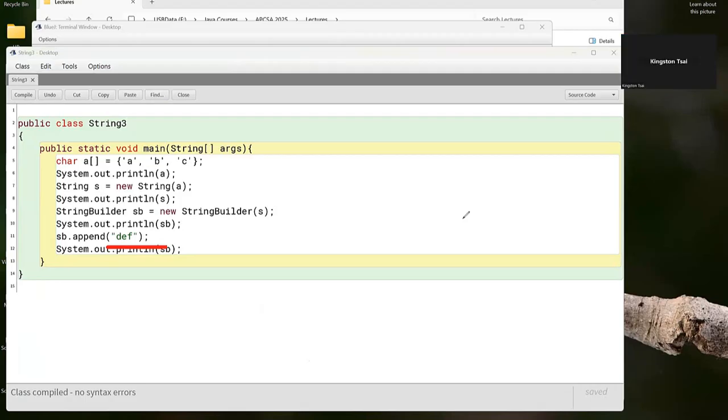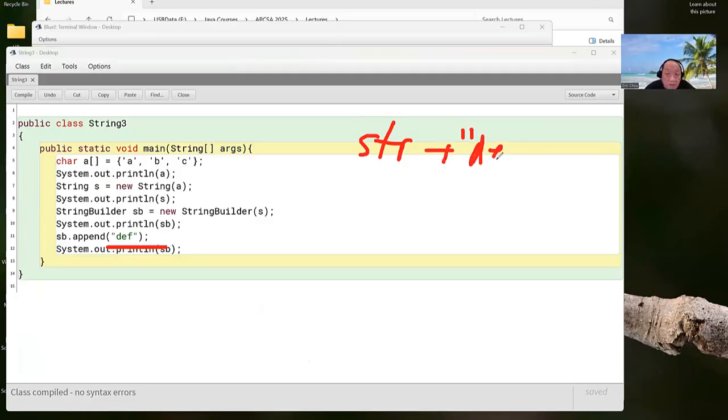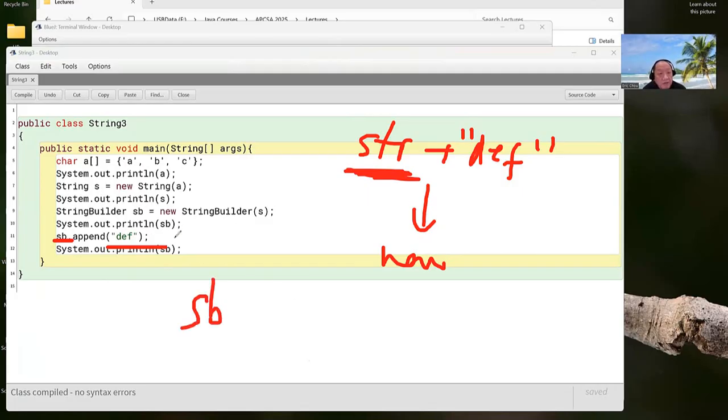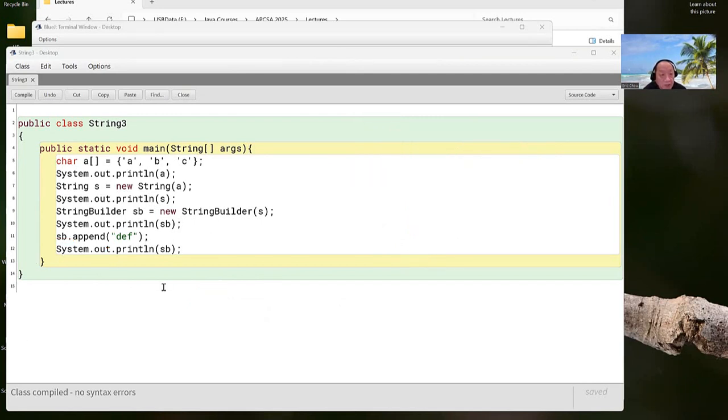Yes, this one is different from the plus sign. Okay, plus sign is your str string. You can do plus sign with DEF. They will create a new string instead of updating your str. This one updates your SB with a longer length. So now SB becomes longer. Okay, it's different. So string builder can make it longer, shorter, insert, delete. Okay, string you cannot. String is fixed size.